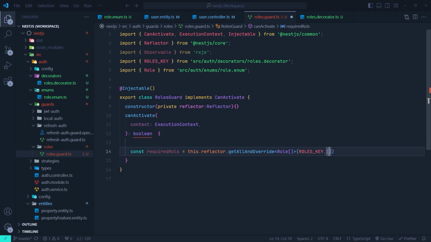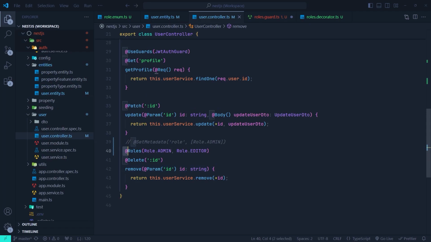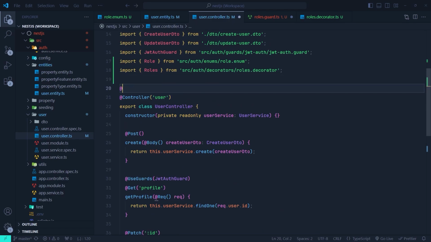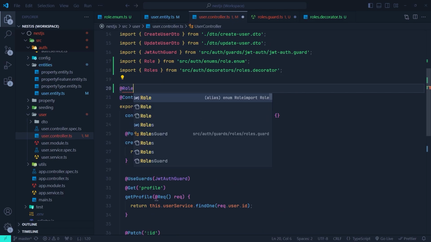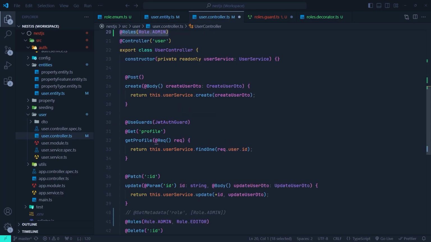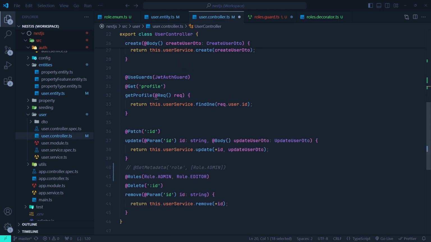In this list we're going to specify where we are going to extract the metadata. If I go back to the user controller here, you can see we have set the metadata for this route handler. We can also use the roles decorator to set the metadata directly on the controllers, just like this, and then pass the required roles here in the parameter. So once again, we can set the metadata for the entire controller class, or we can set the metadata directly on the route handler.